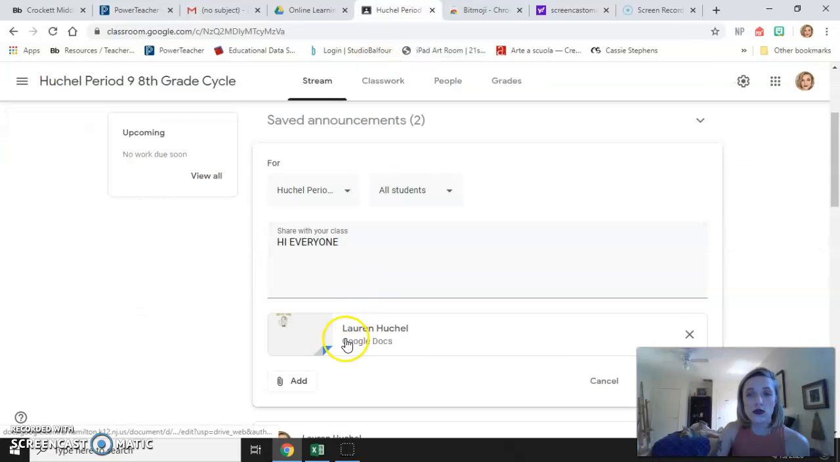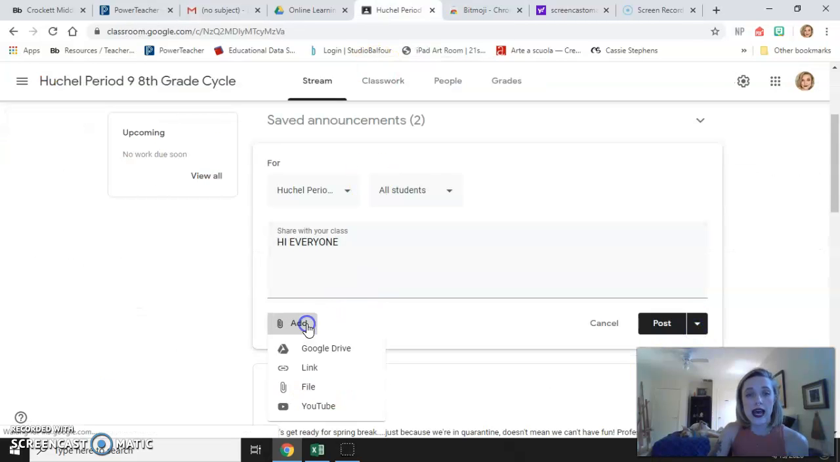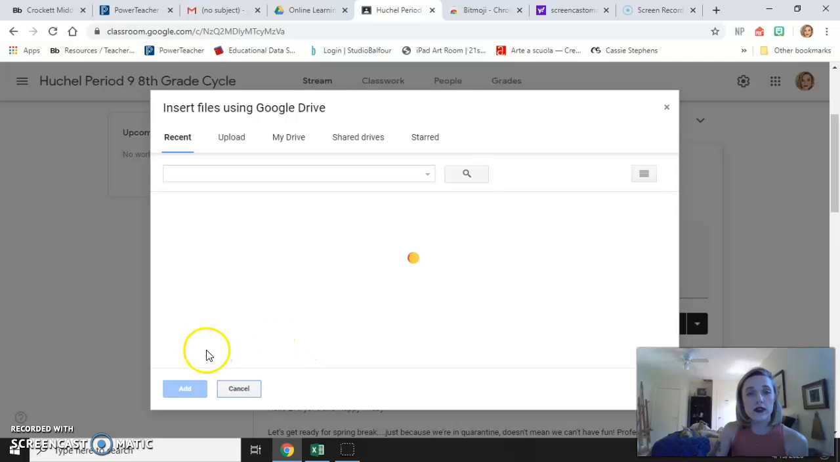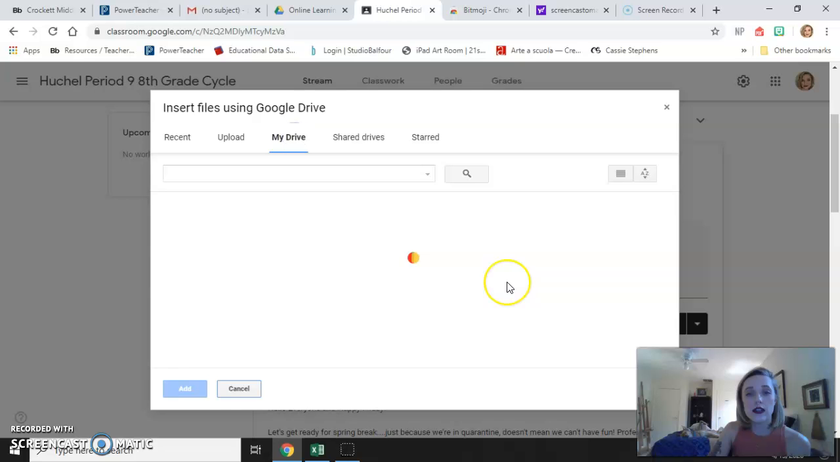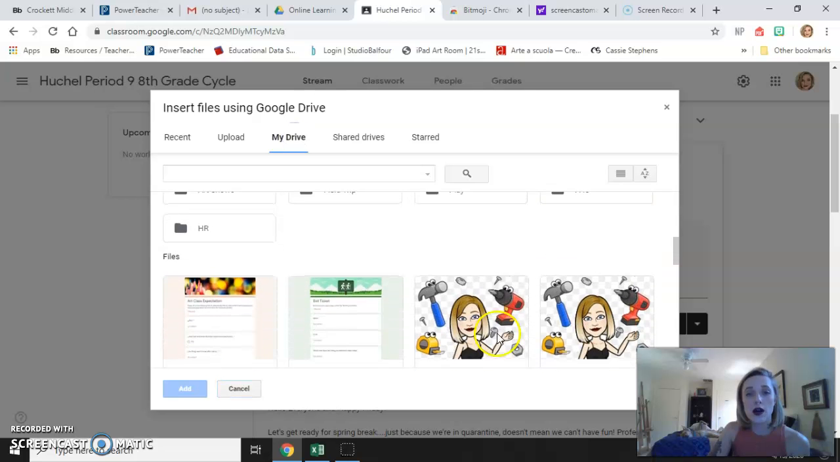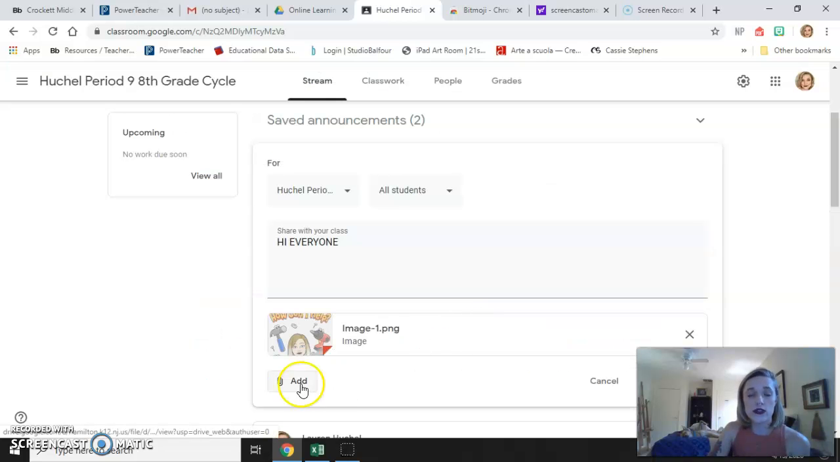you can go to Google Classroom, okay, you can add Google Drive, and then you can just upload the image. So it will just be the image, there will be no document around it.